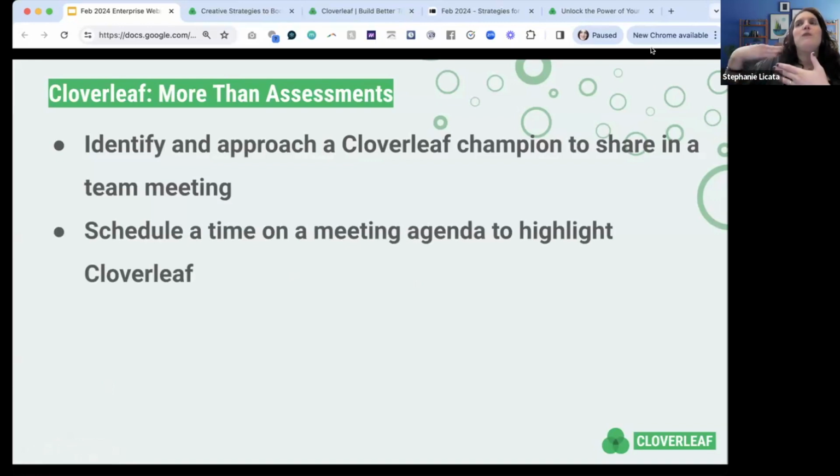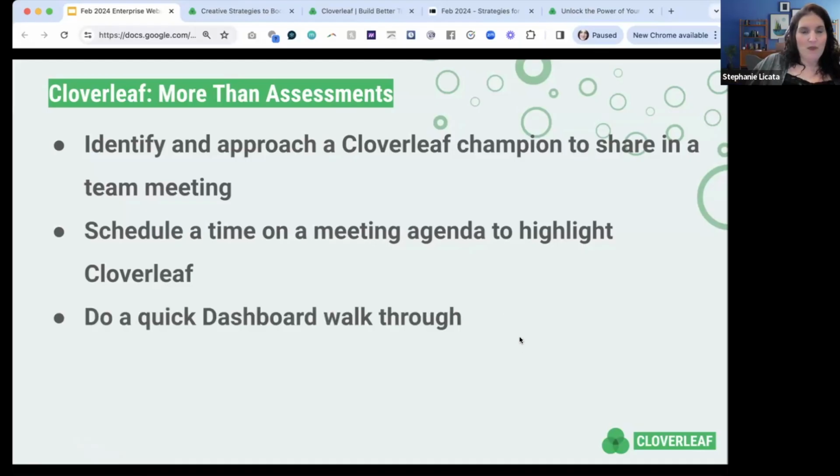Now, even if people have been using Cloverleaf, we all know that conversations disappear. So if we stop talking about something, we stop thinking about something. We stop encouraging people to do something. So schedule a time on a meeting agenda, whether it's at the beginning or the end. Don't put it at the end if it's a heavy meeting where you had to make a lot of decisions and people are going to be exhausted and checked out. It might be a good thing to start a meeting with. It can be a little bit more of an icebreaker, a lighter topic. Okay. Do a quick dashboard walkthrough.